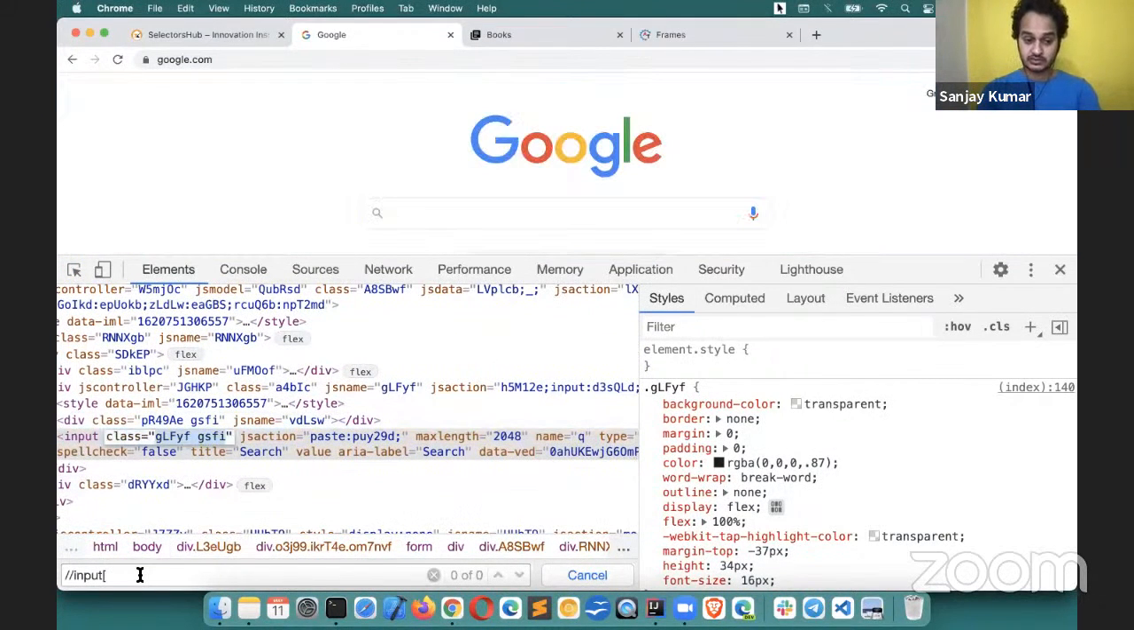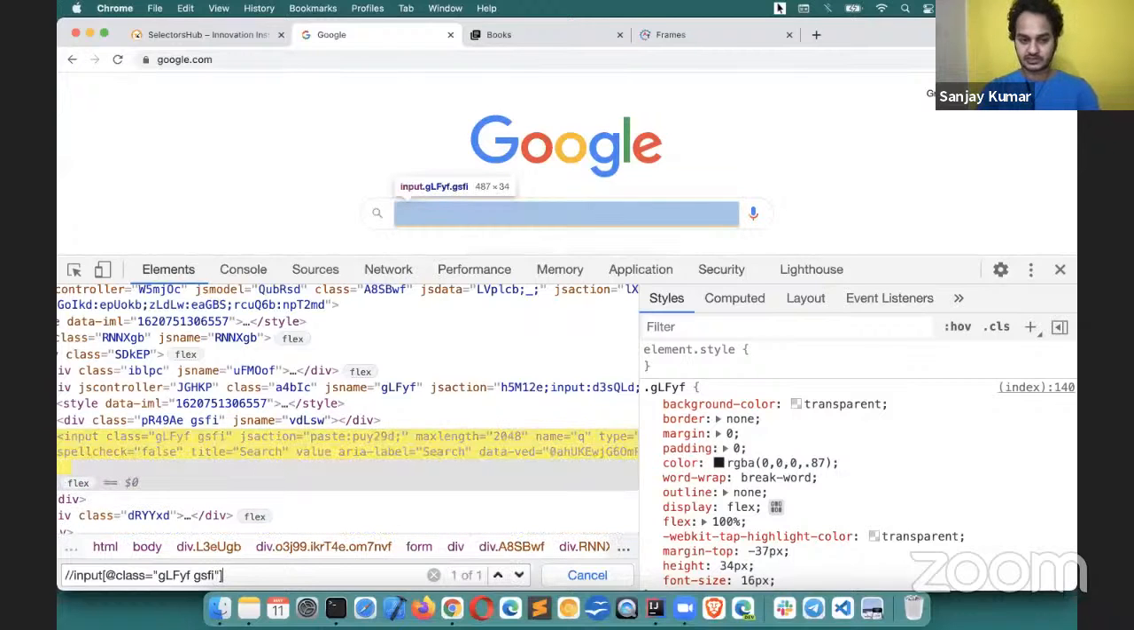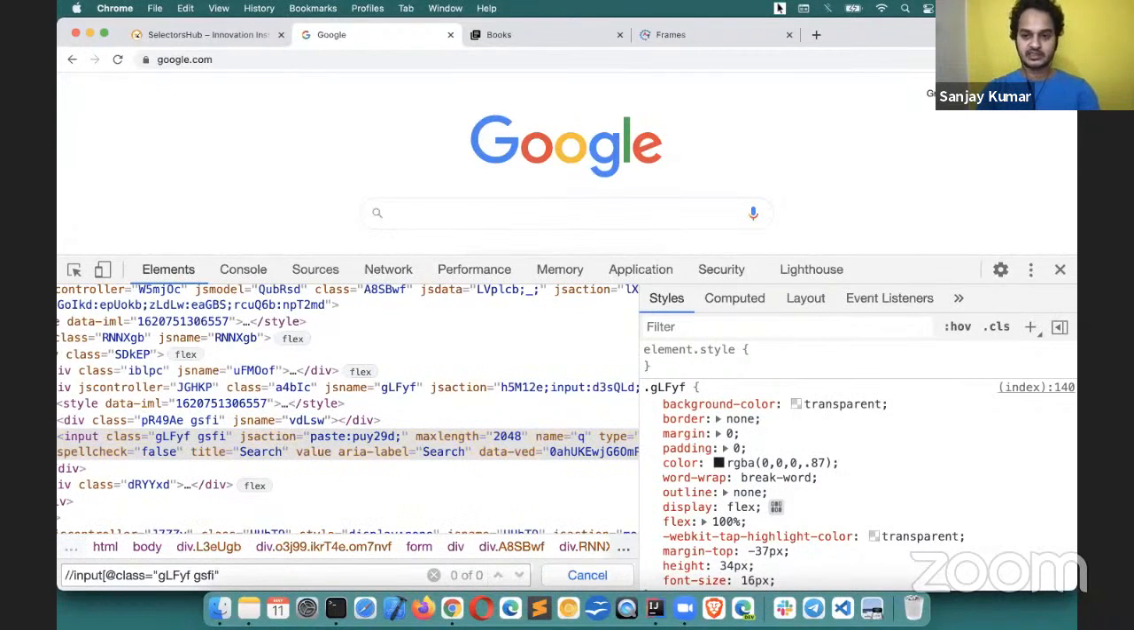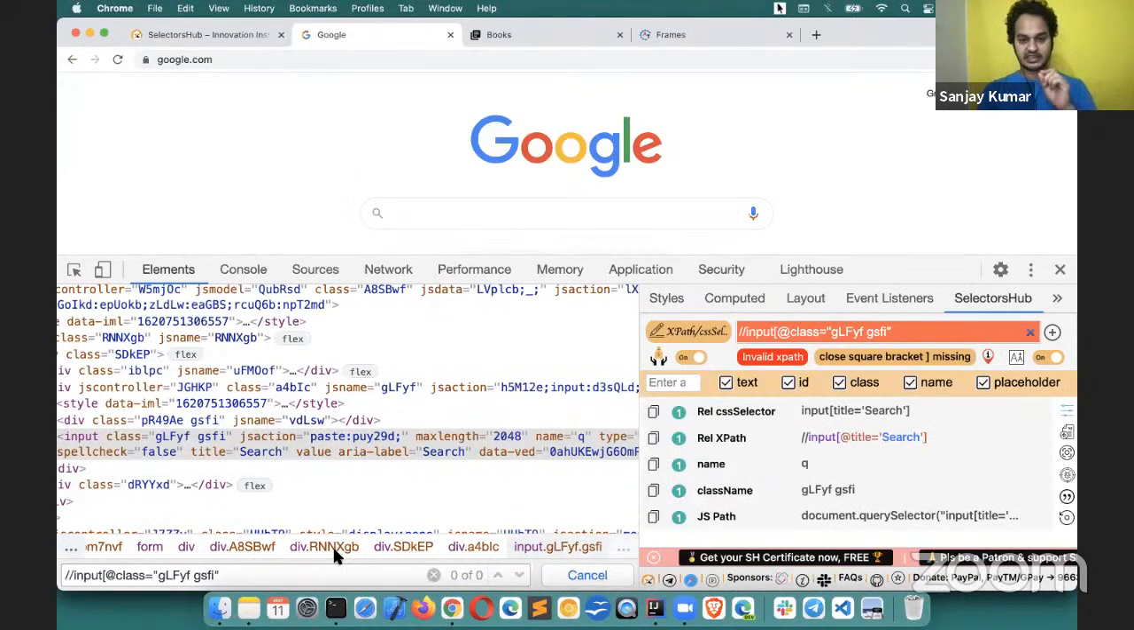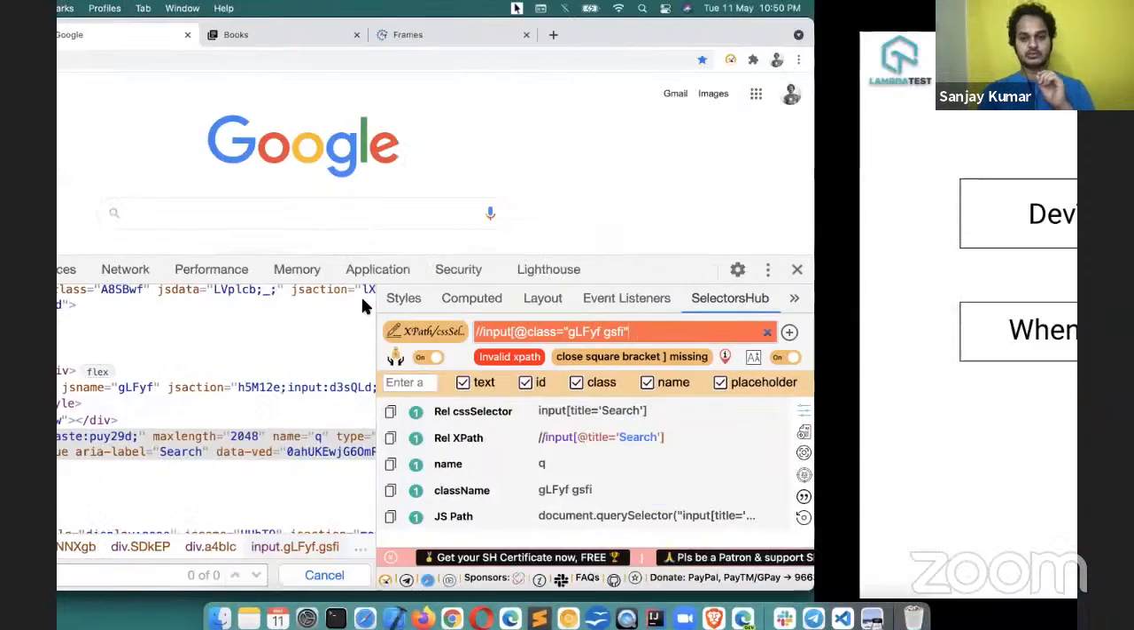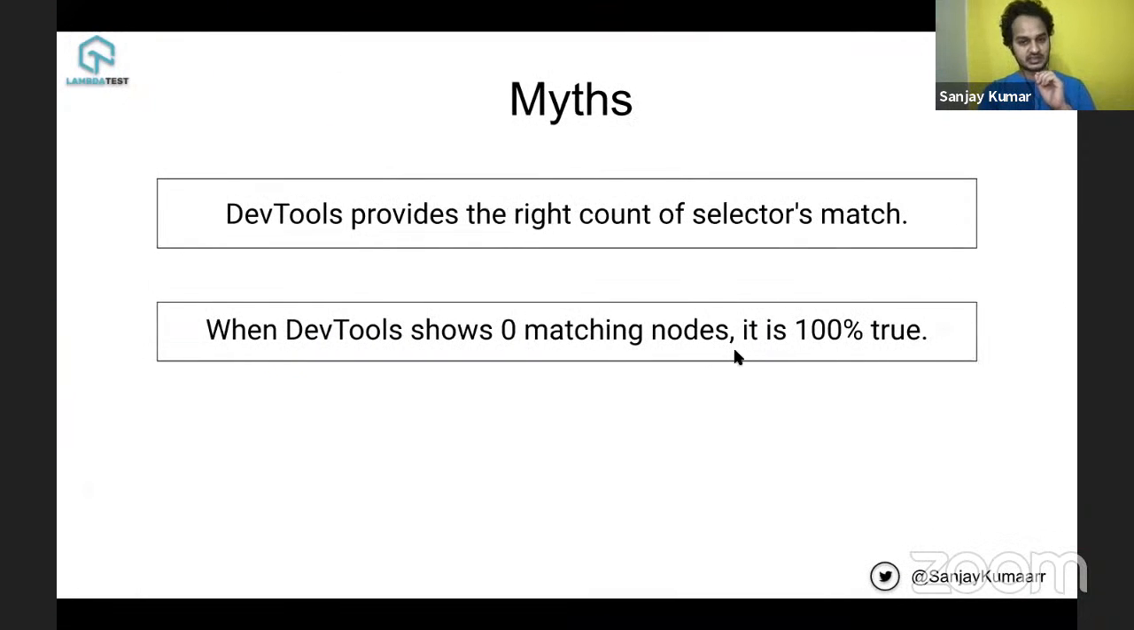It will show zero matching node, though it should show that the XPath is wrong, like this is one matching node. Okay, now if you have written the wrong XPath, in that case it will show zero matching node, but this is not even XPath itself, this is not the right syntax of XPath. So how will you get to know that? You will get to know from SelectorsHub only. So this is a myth that what DevTools gives you this information is correct. No, it's not correct. When DevTools shows zero matching node, that is not true.